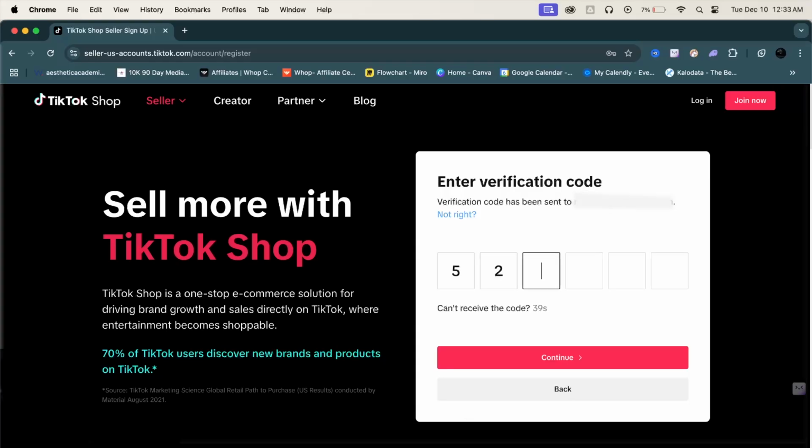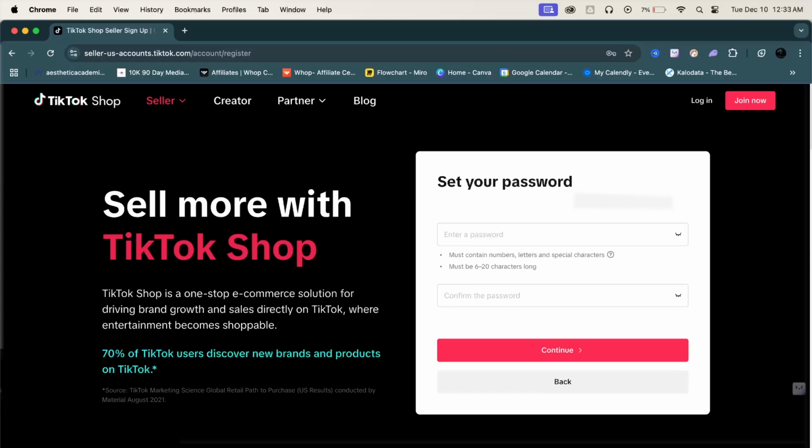After you have done that, it's going to ask you to create a password. Remember, we're not adding the TikTok account that has 0 followers here. We are creating an entirely new TikTok shop seller account that's going to be connected to the account with 0 followers.